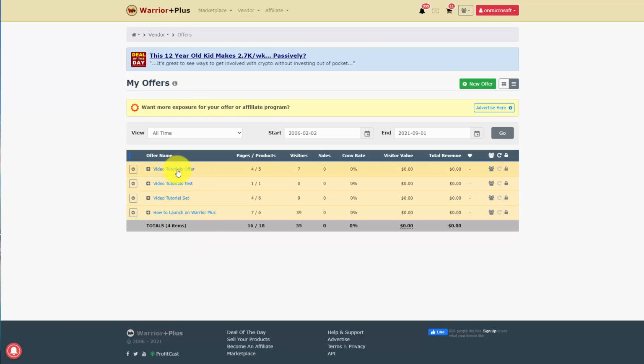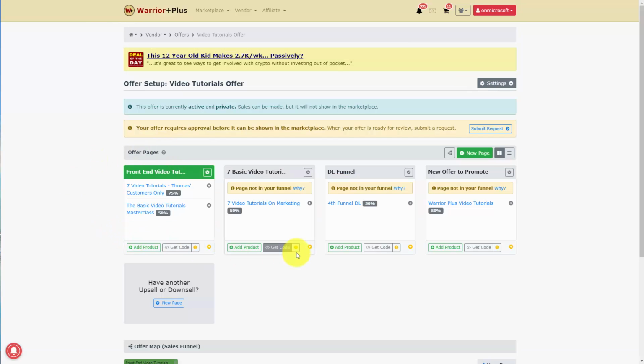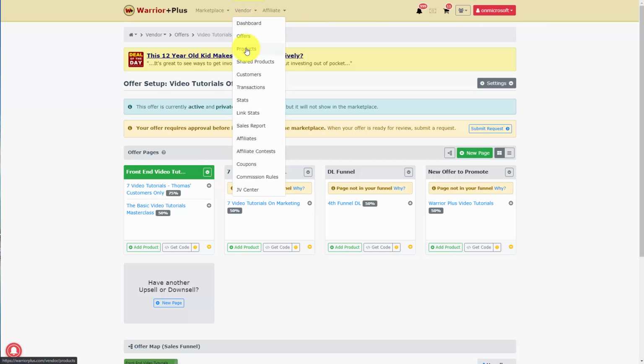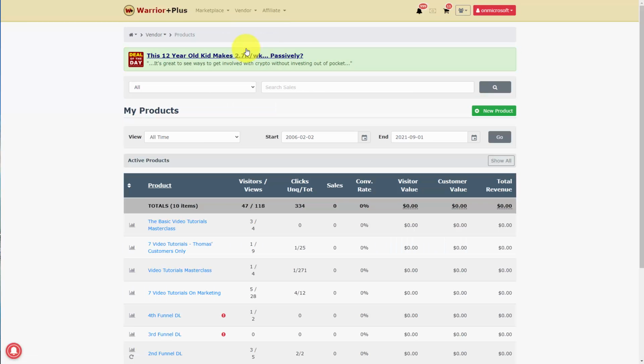Welcome back. When you create an offer and you set up your offer, that offer will have pages, and on those pages you will be assigning one of your existing products inside of Warrior Plus. To create the products that you're going to assign, you will then need to go to your product tab. So if you click on the product tab, what you'll then see are all of the products that you have available to you to put inside of your offers in order to sell.